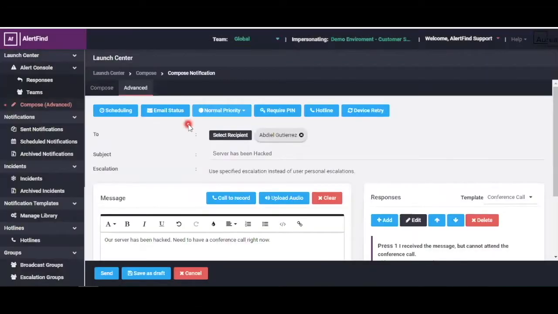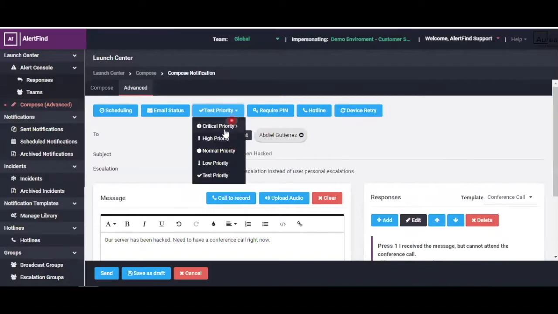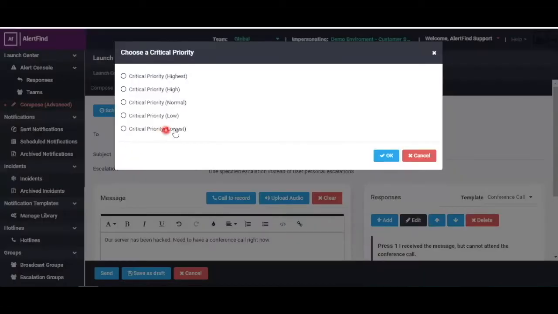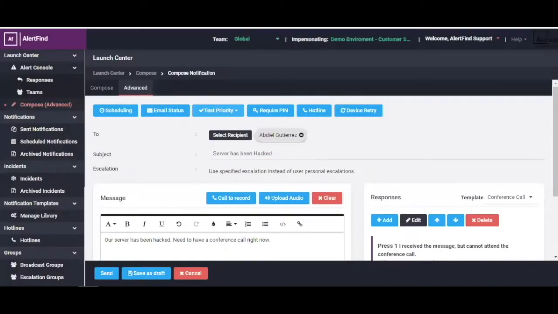Now let's take a look at the priorities. The options that are available go from test priority, which is the one I'm going to choose for this particular one, to critical priority. When you click on critical priority, you will notice that you have from critical lowest to critical highest to choose from. I will choose the test, since this is a test.